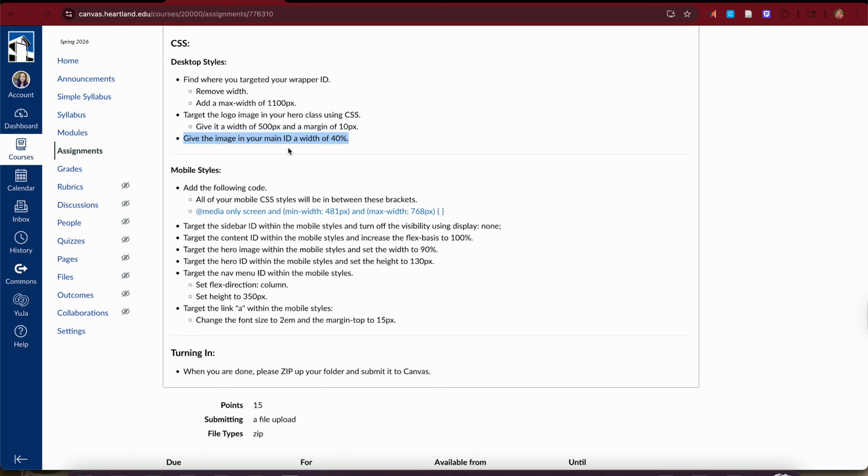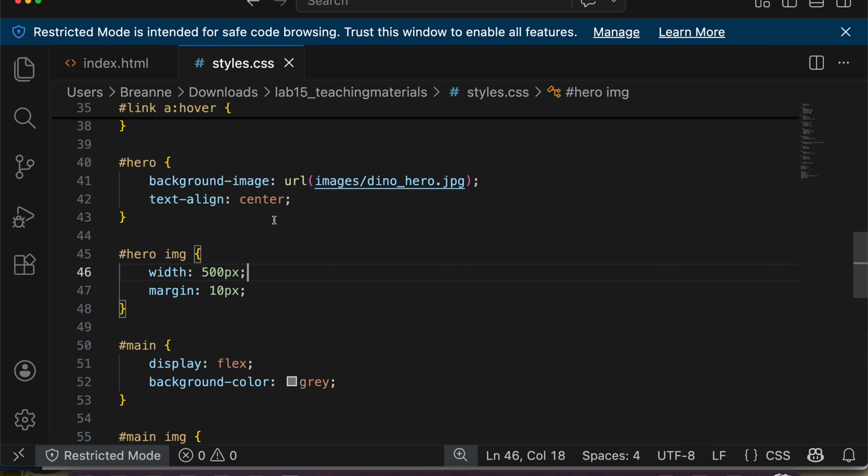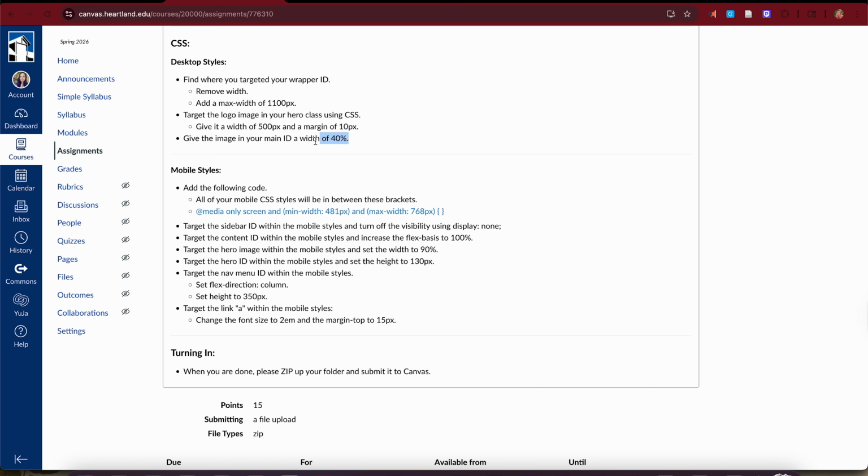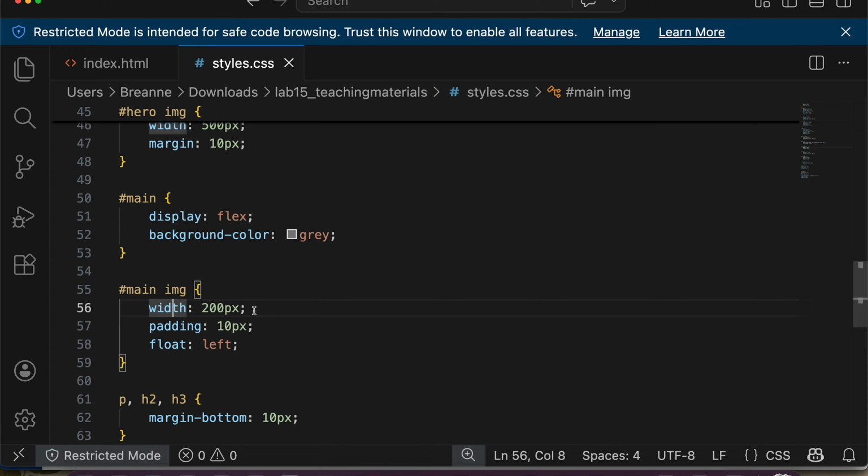And then I want to also find the image in my main ID, which we already have, and we want to give it a width of 40%. So right now it has 200 pixels. I'm just going to change that to 40%.